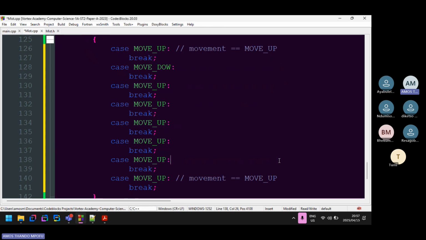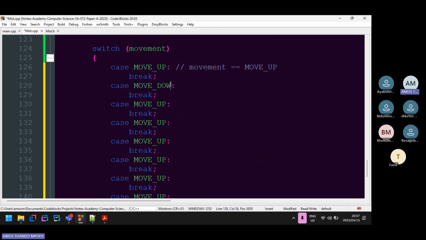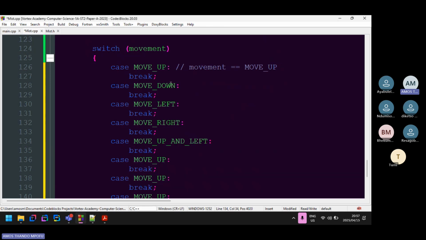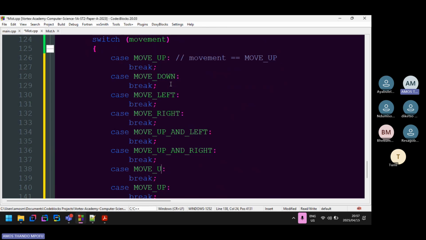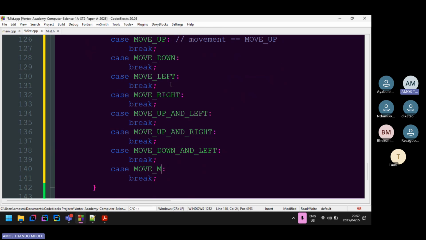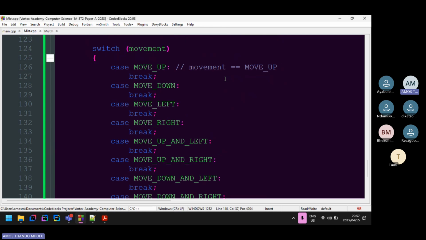Let me delete this. Right. So let me continue updating. So move down. This is move left. This is move right. It doesn't matter in what order you put it. Don't cram order. Students love cramming. It's like you love making your lives difficult. Don't cram. There's no need to cram here. Move up and right. Then we have move down and left. What am I saying? Down and left. Then move down and right.